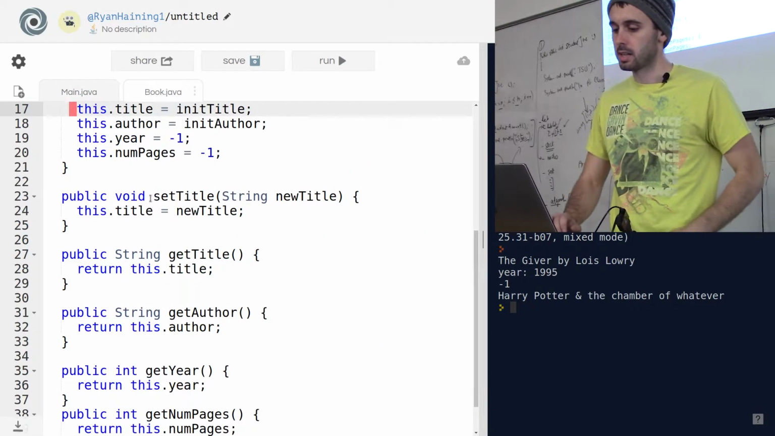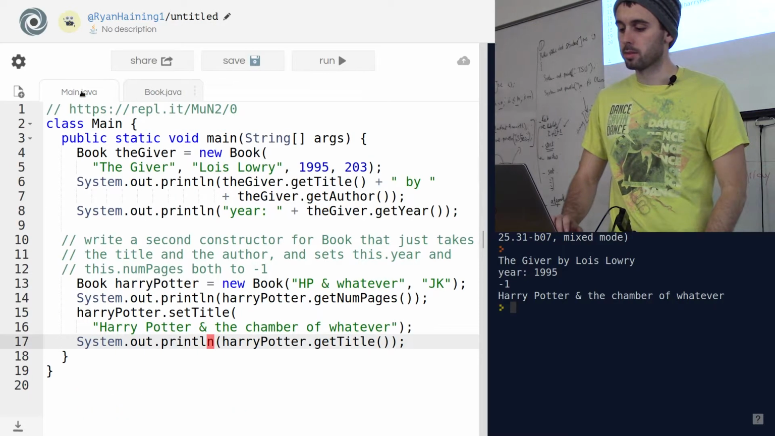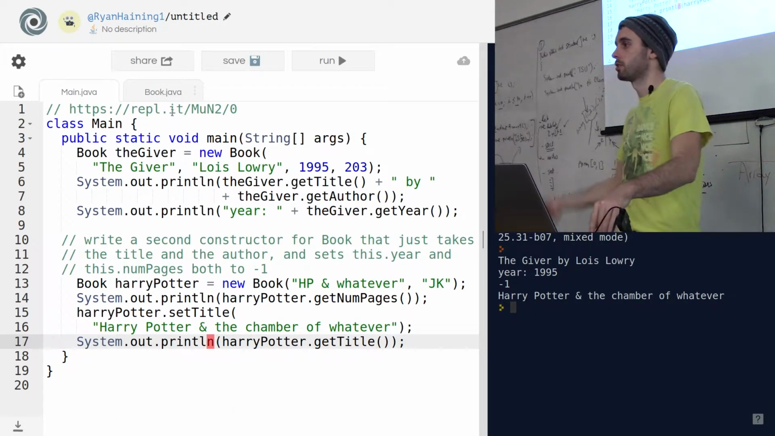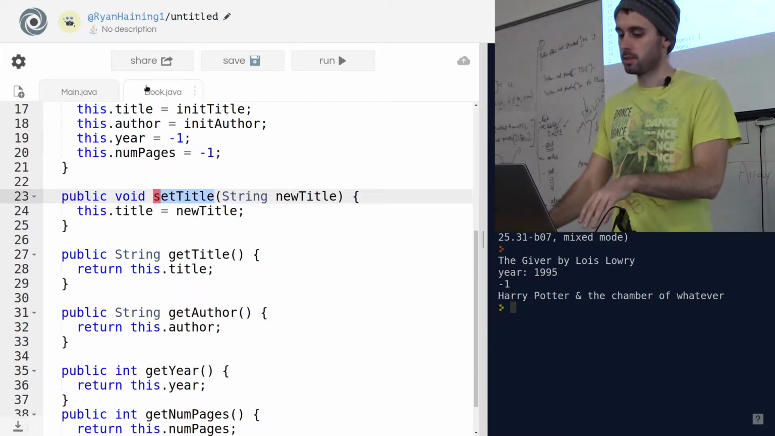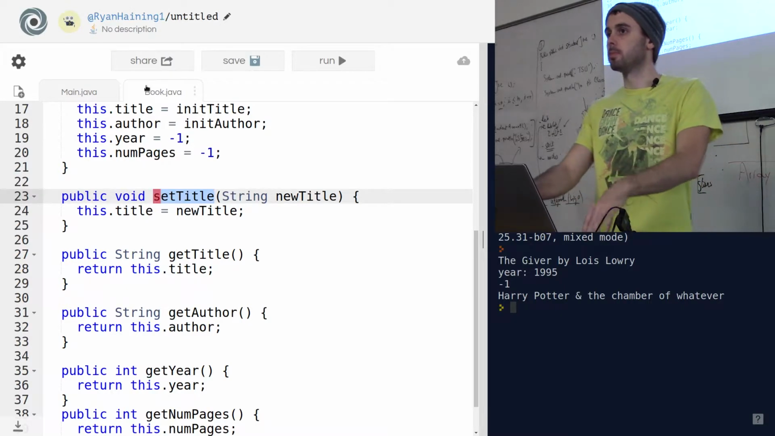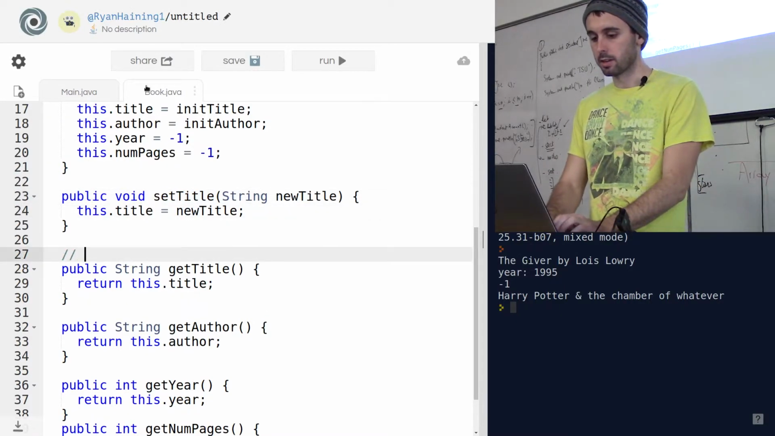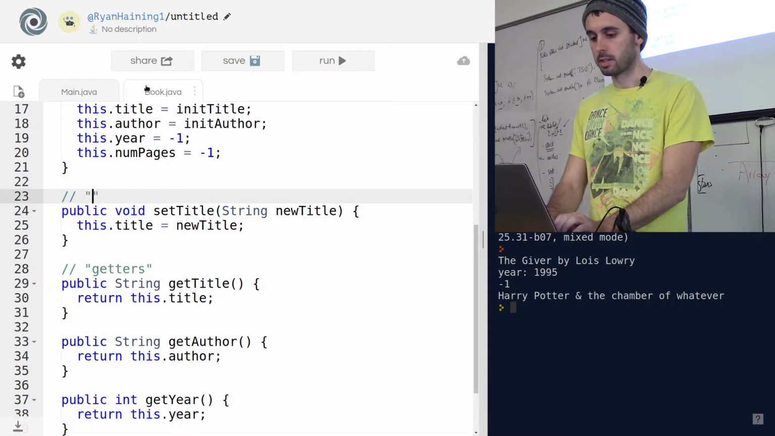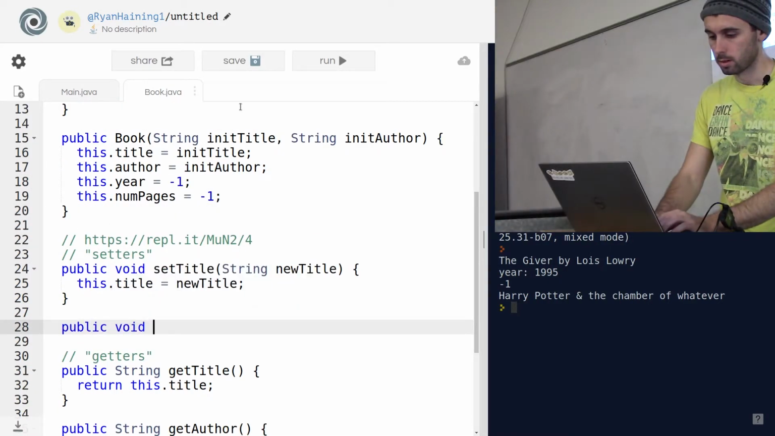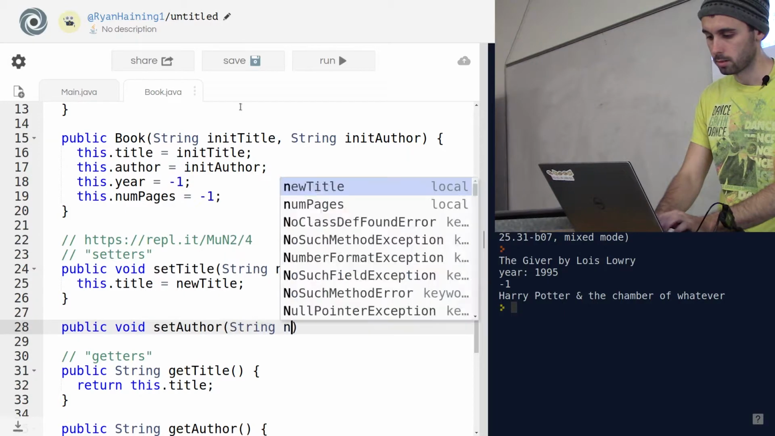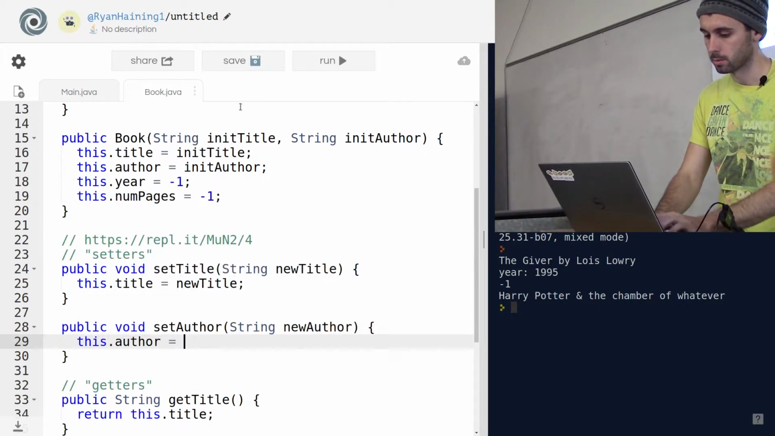So up here I have setTitle, and I have this thing in the main that uses it. What I want you guys to do is fill in the setters for everything else. So set author, set year, and set num pages. So down here, these are my getters, and up here, these are my setters. Public void setAuthor, String new author, this dot author equals new author.